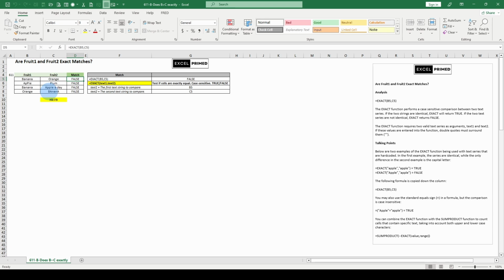Find something that's close. Why is orange and orange false? Well, it's orange and orange, right? Has to be exact. All right. Why is it false? Capital E.